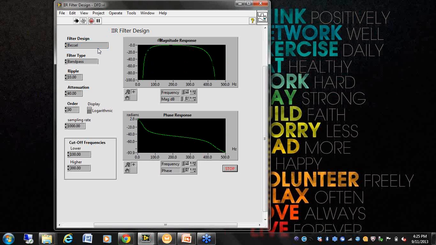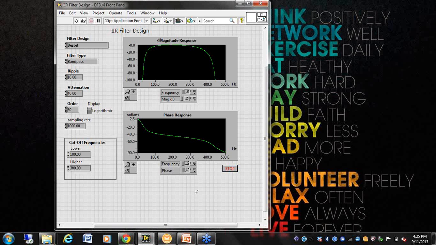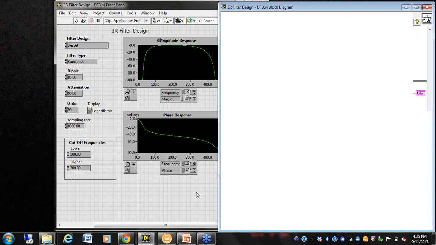Now, Bessel filter design allows maximally flat response in the pass band, and it also allows linearity of phase in the pass band. So when you see the pass band in the pass design, there is linearity of phase, right? So again, we saw it looks simple on the front panel. Let's just quickly explore if it's as simple on the block diagram.